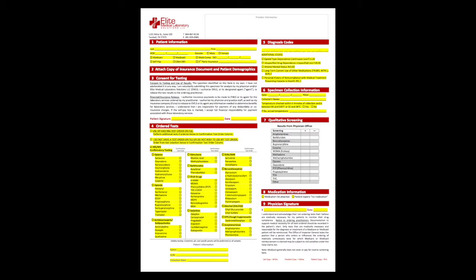5. Select testing option. Always check off use my test order on file. 6. Provider signature is mandatory. 7. Lastly, please provide insurance information, medication list, and demographics.